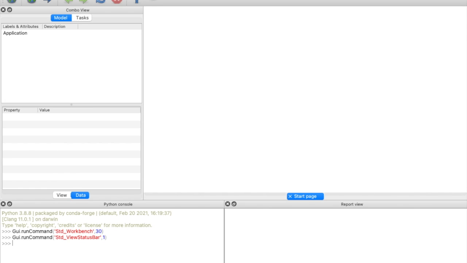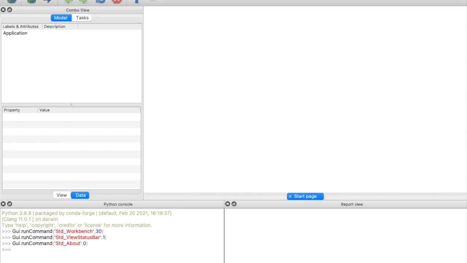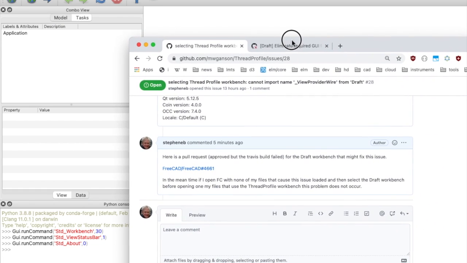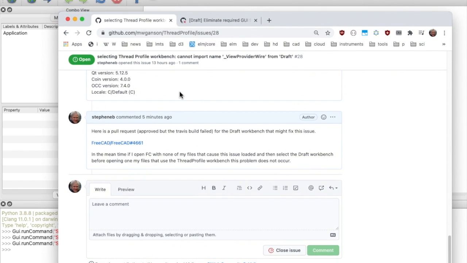Demo of a bug adding a thread profile and having the body disappear. I am using 0.19.24.267 on Git, running on Mac OS X. This is not yet in a bug report, but I'm going to do something which does relate to a bug I put up.